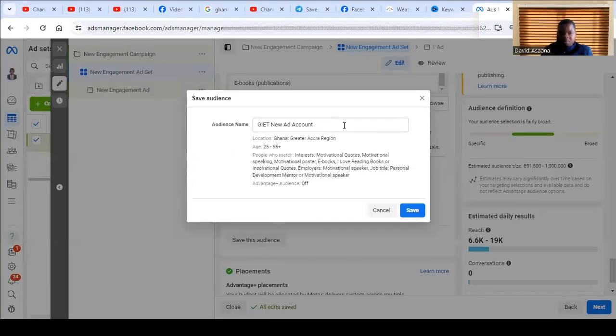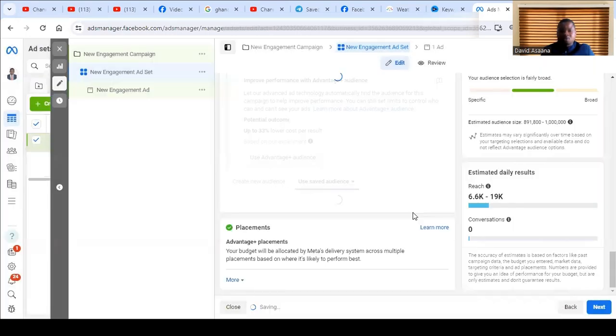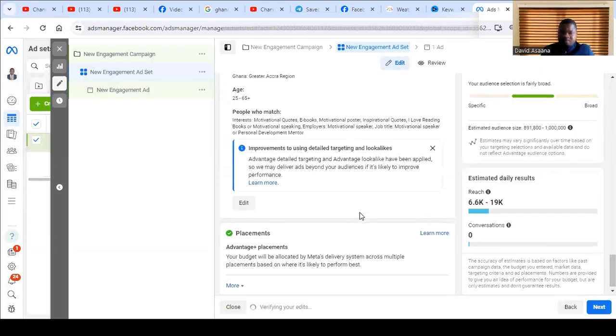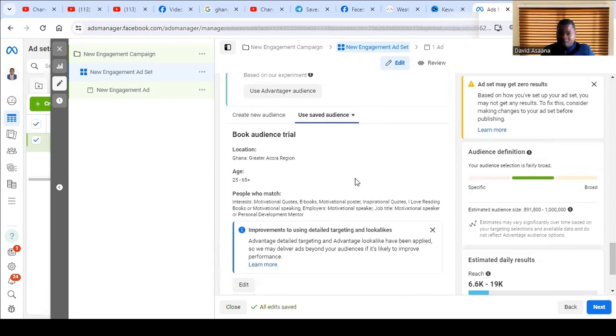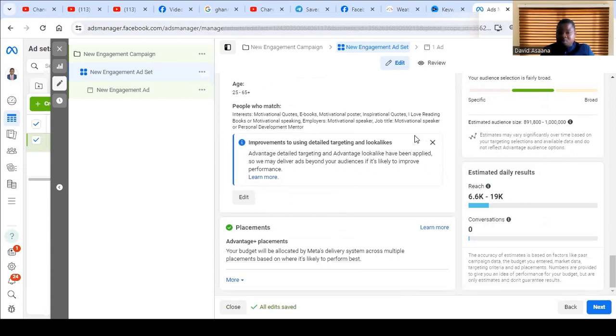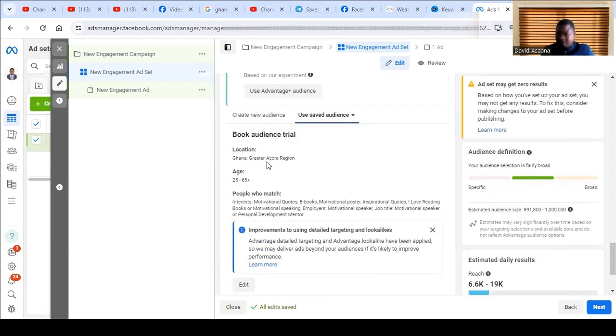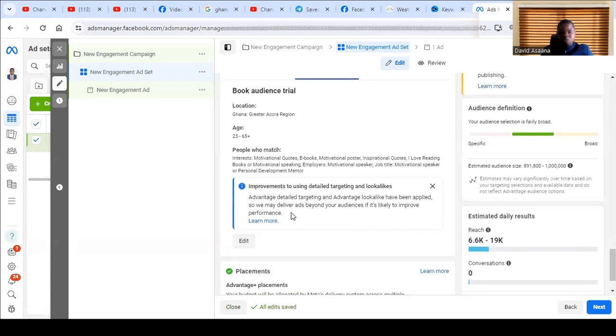So you can give it a name. So I'll just make it book audience trial. So I'm just doing a trial to demonstrate for you to see. So if I save it like this, that audience has been saved and we can use it. When I'm now running the advert, I'll be able to use this audience to run. If you do this, the location has been chosen, the gender has been chosen, the detailed targeting terms, you've chosen them. So it is going to be effective.